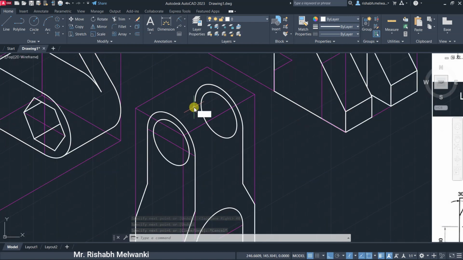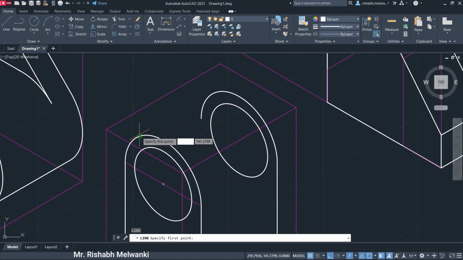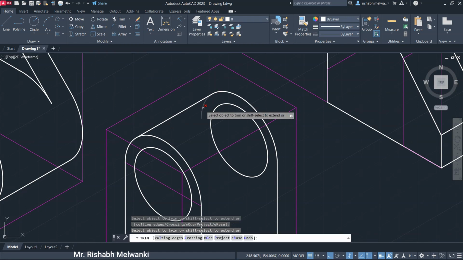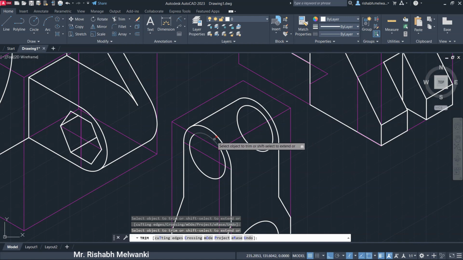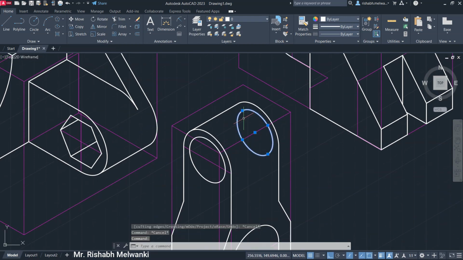Next, L, enter, quadrant to quadrant, join this. Quadrant is shown in diamond shape, escape, TR, double enter, trim this part. Now since this hole, the distance is more 40, this hole will not be visible. Okay, if this width is small like 10 millimeter, it might be visible over here. So I'll delete this circle as well.